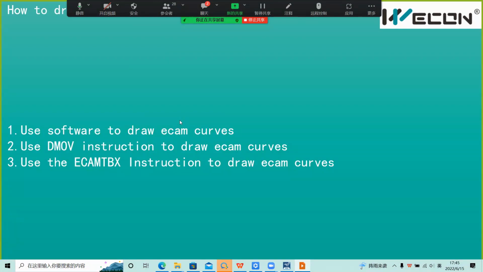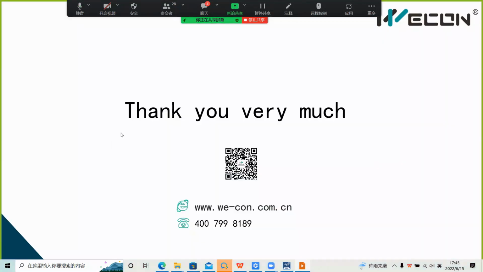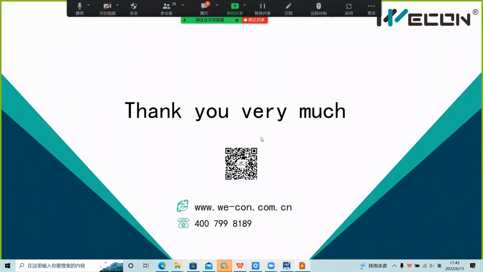Okay, and this is the three ways to draw our E-CAM curves. And this is the topic. Our today's topic is finished.